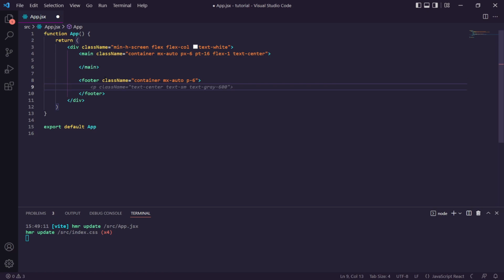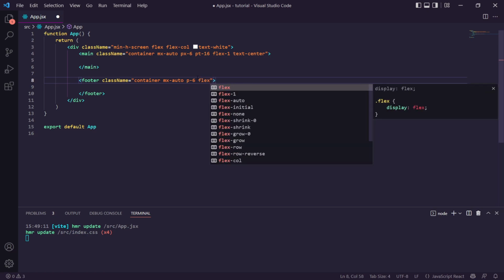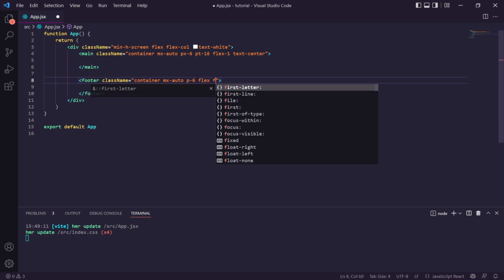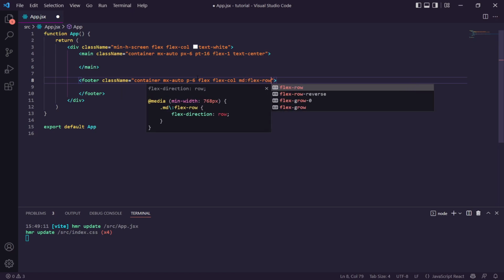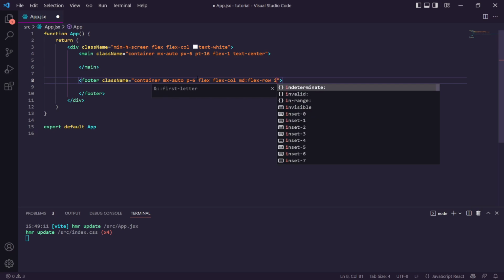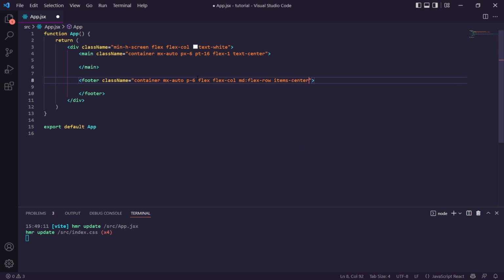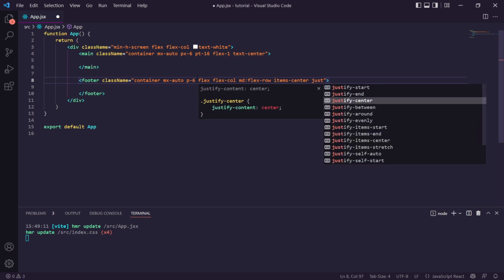Then inside of here, we don't even need a div inside there. We can just put on here, we can say flex col, and then we're going to say md:flex-row. So this is for the responsiveness of it. We're going to set the items to be center, and finally we're going to justify between.